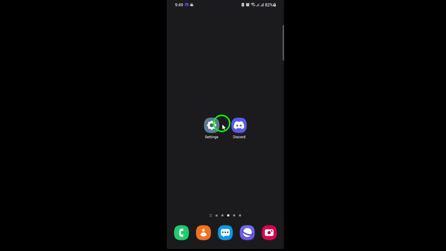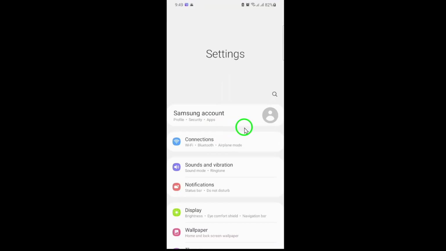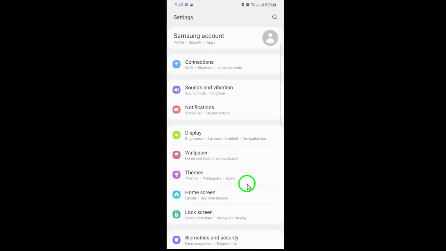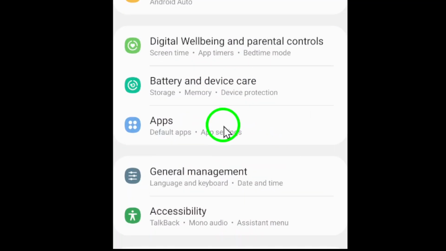First, unlock your phone and head straight to your device's settings. This is where you manage all your app permissions and privacy features. Next, scroll down until you find the section labeled Apps or App Management. Depending on your device, it might be called either one, but they both take you to the same place where all your installed apps are listed.